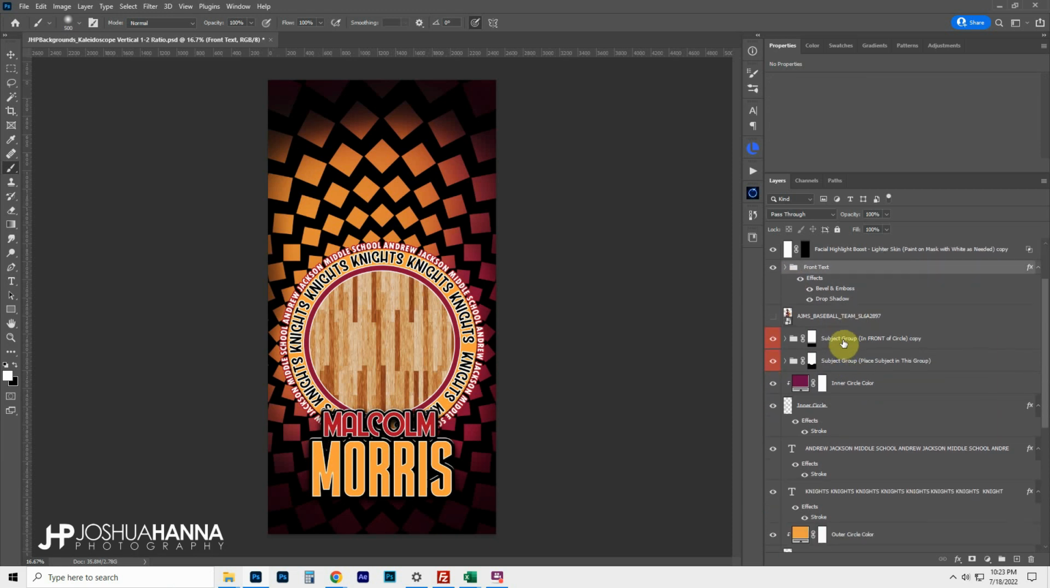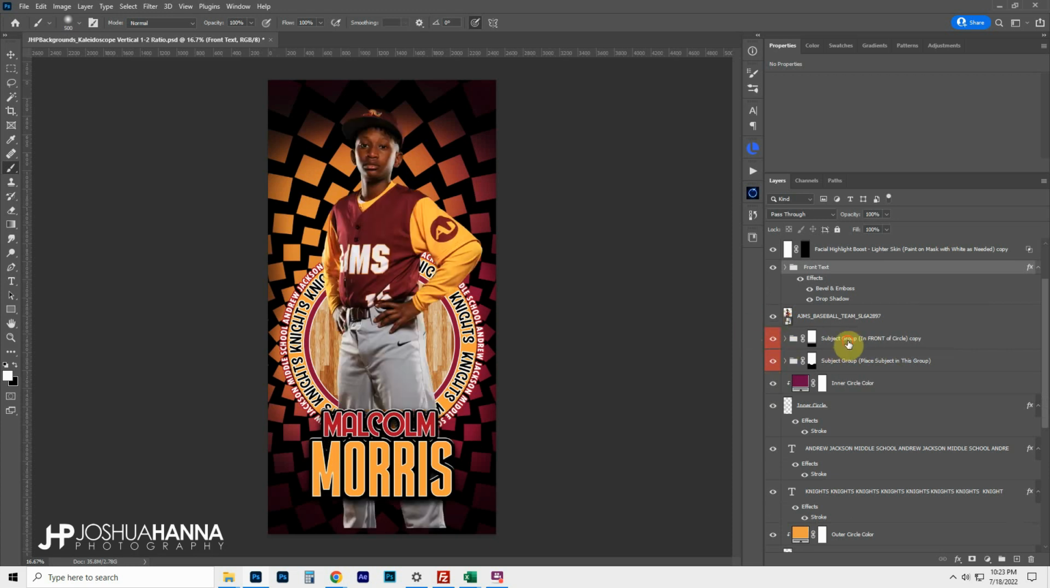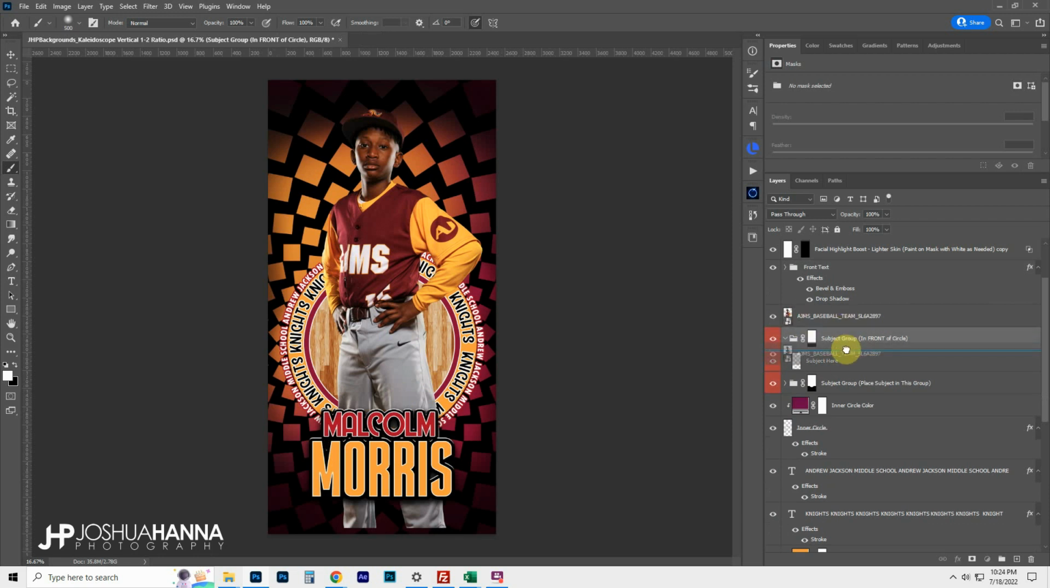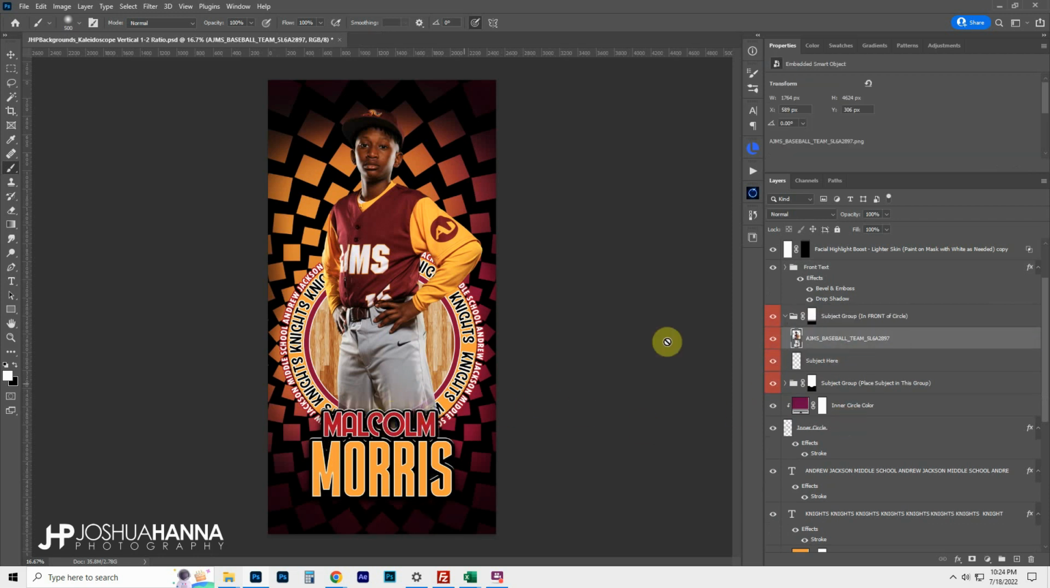You'll find two subject groups in this one. Now these are set up for a couple different ways. Let's turn our subject back on for just a second here. So the top one, you'll notice this is for subject group in front of the subject, or in front of the circle, I'm sorry, which is this background circle back here. So if we open this up, we put our subject right here, you're going to see that this mask is automatically going to create a fade on the legs here to kind of fade behind this text. But our subject and the legs and everything is in front of this background circle.